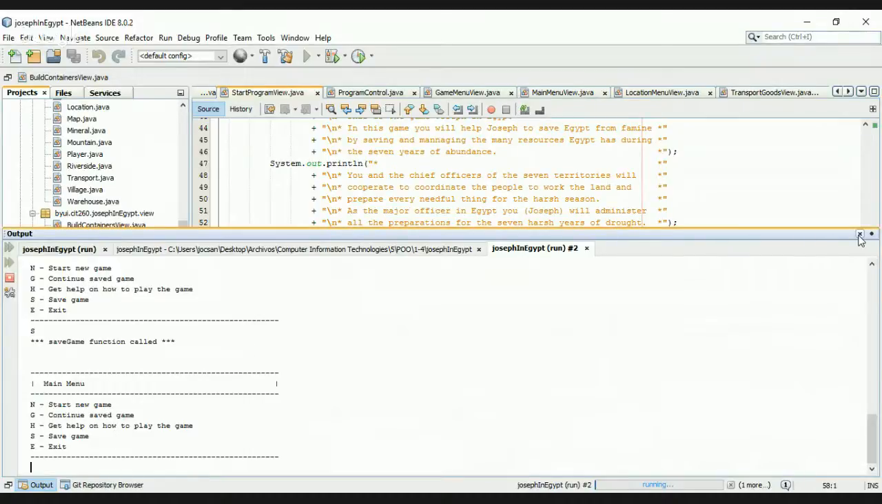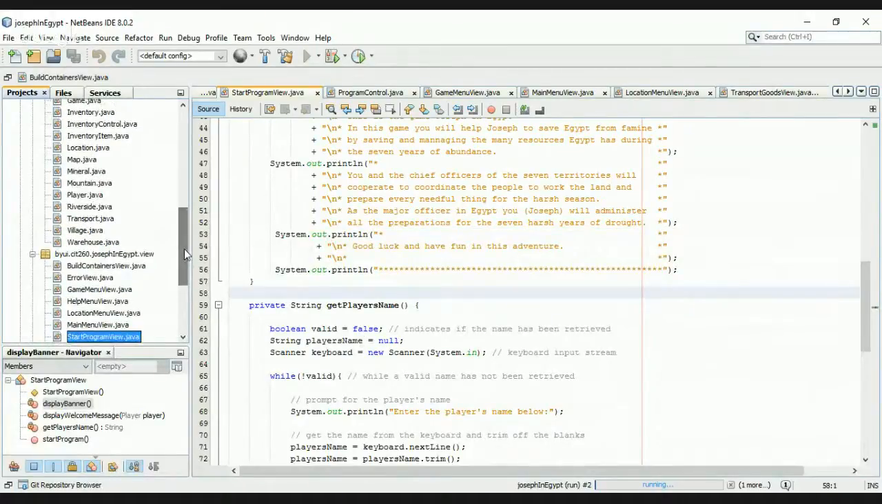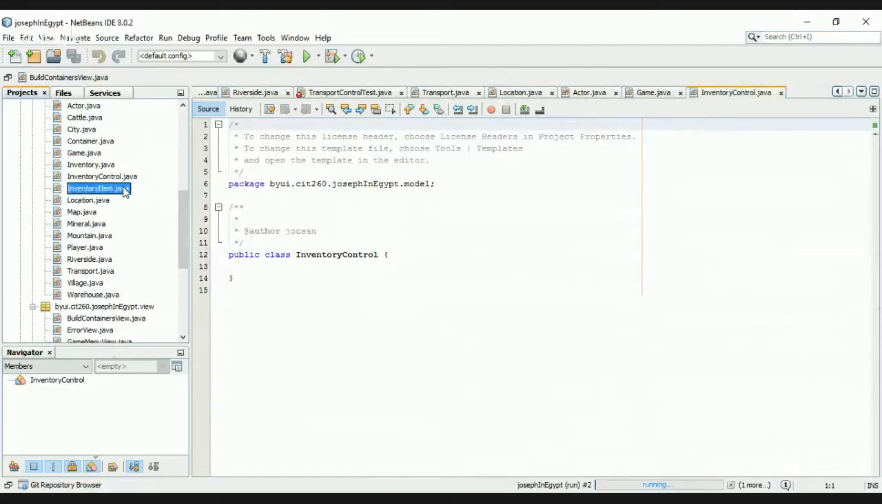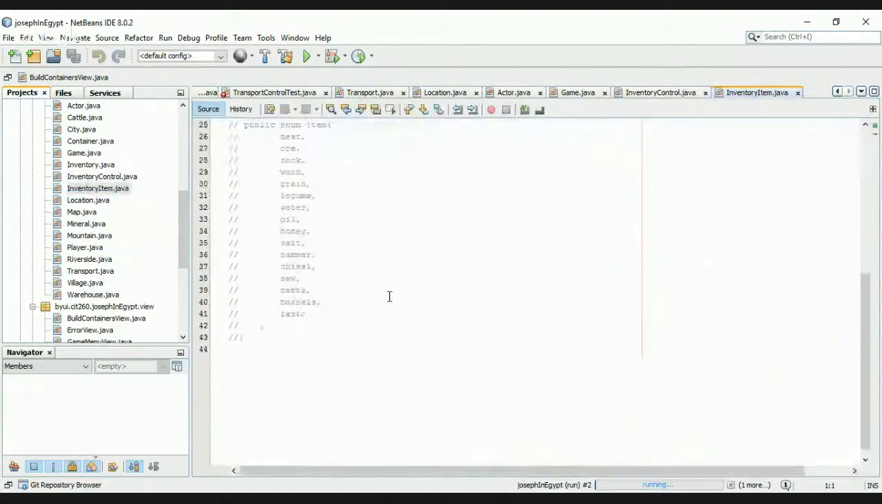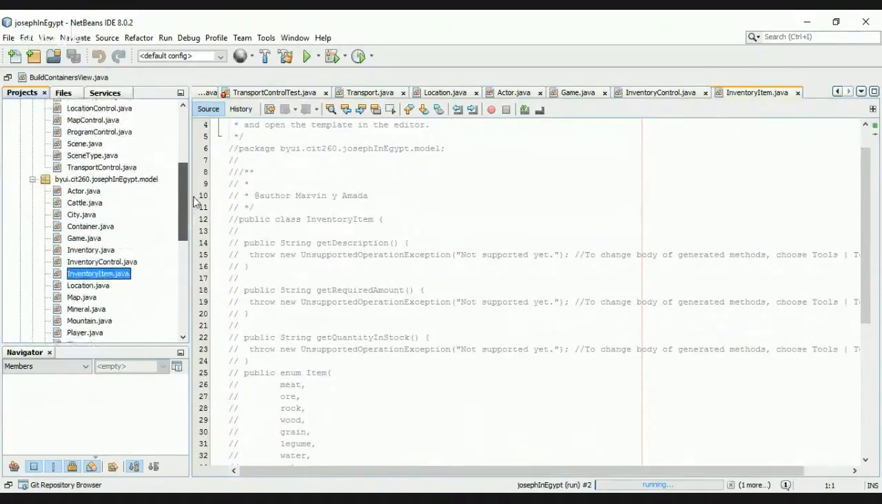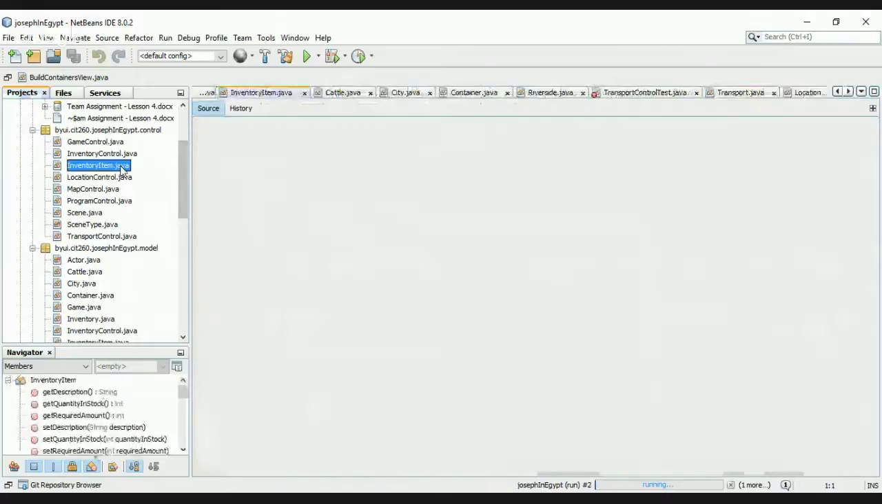Then this is the part of the running test. Let's see. Here we have inventory item, but this is another part. I think that's it.